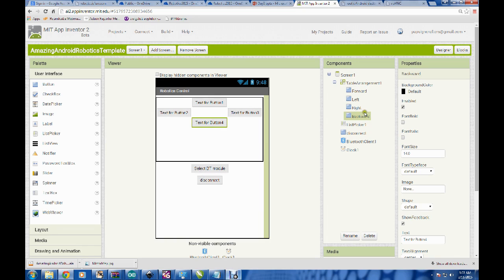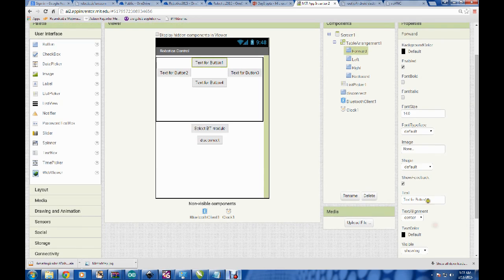So I've got all my buttons here renamed under my components. I've got one forward, left, right, and backward. Now we need to change the text on these buttons, and we do that over here under Properties. And there's our text property, and we're going to change the wording on that button to forward.